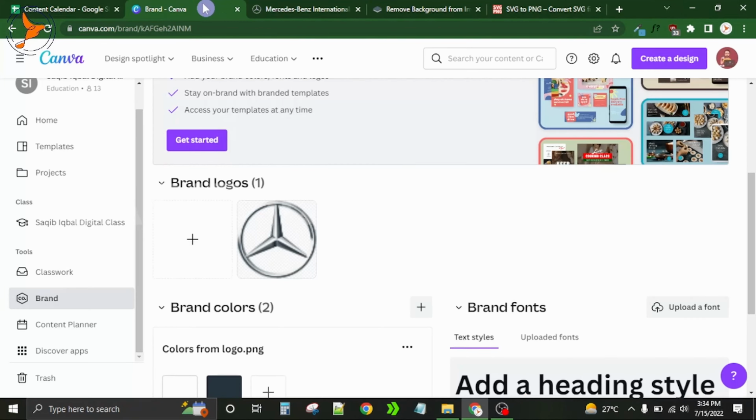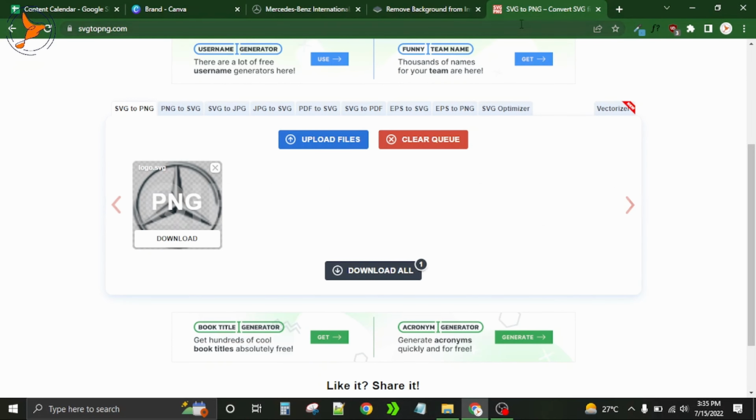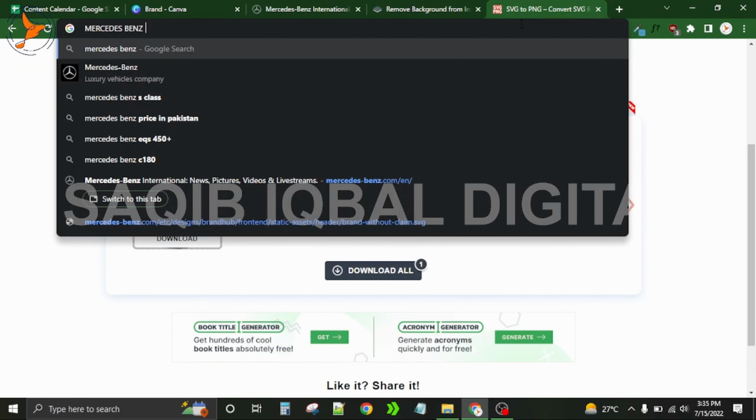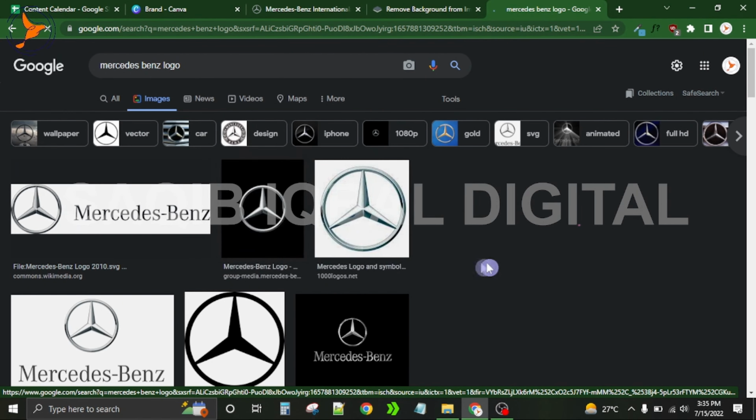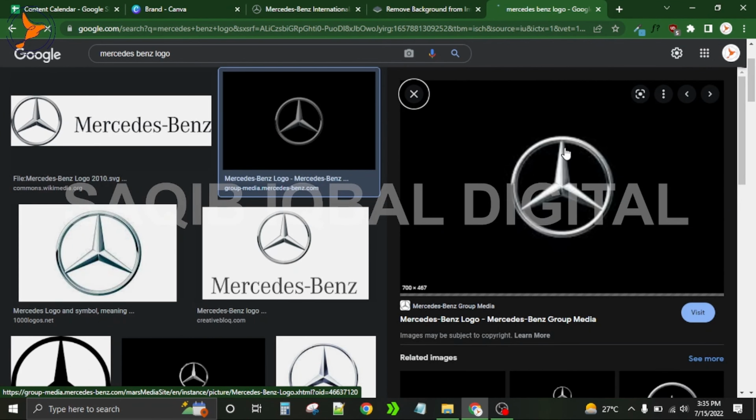In the second option, if you have a logo, it may be with a background or without a background. If the provided logo is without background, you can easily upload it in a brand kit like this. I've done it. But if you have a logo with a background, for example, I simply search on Google Mercedes Benz logo. So here I find one with a background color, for example this one. Yes, the logo has a background of black color.